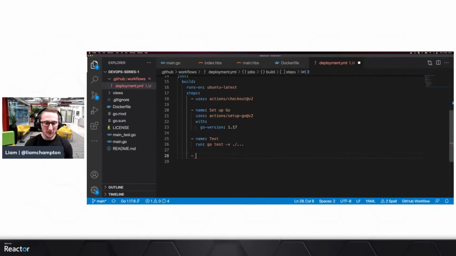So what do we want to do next? Okay, so let's assume that our test passes. So we've set up the Go environment. We've tested our code. Now we actually want to use Docker. We want to use Docker to build our container and push it to the registry. So at this point, we want to say uses.